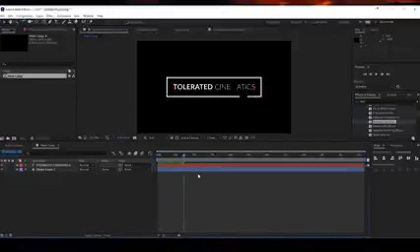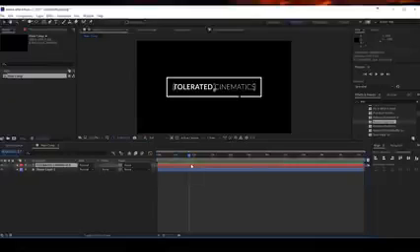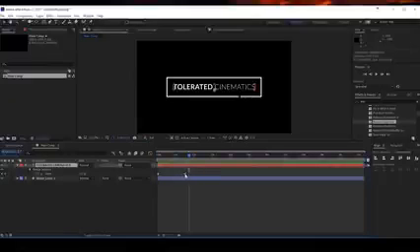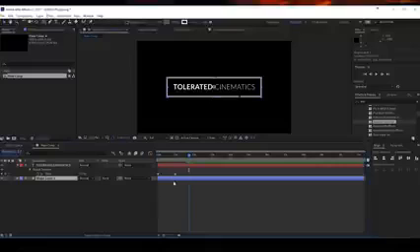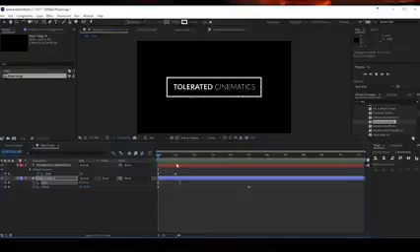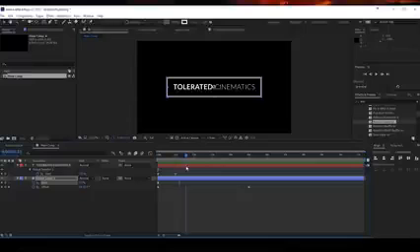Now I have something like this, which is pretty cool. It can be a little bit faster, so I will press U on the keyboard while this layer is selected. Just move this to 1 second. Also for the shape, I'm going to move this a little bit faster. So now we have something like this. Our text pops up randomly and our mask gets made, which is pretty cool.